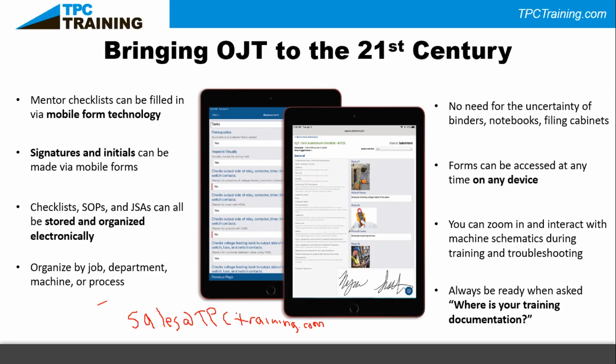But for those of you asking about how these mobile forms play into what you customarily understand about TPC and their offerings, it's all about developing our people. The idea of workforce development. Definitely training.